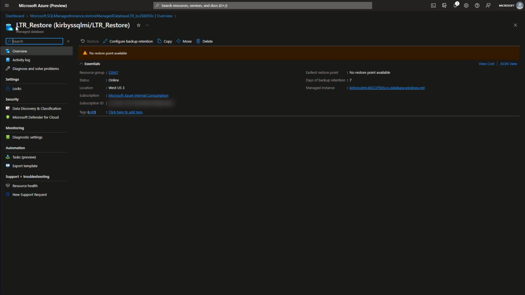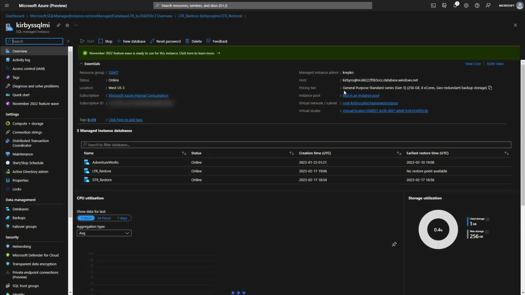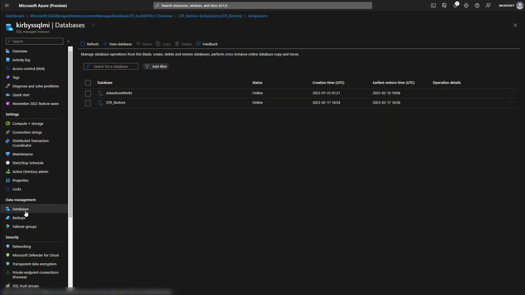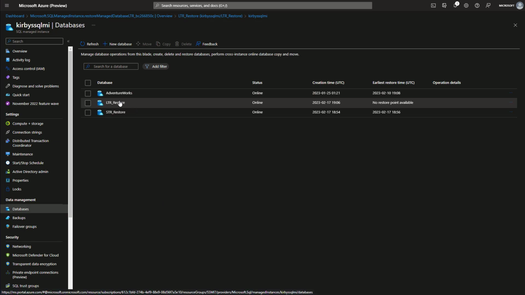Here's the LTR, long-term retention restore database. If we click this here, it's going to bring us back into that managed instance view. And then let's go down to our databases, and we should have three databases, our original one, and then we just created this long-term restore.